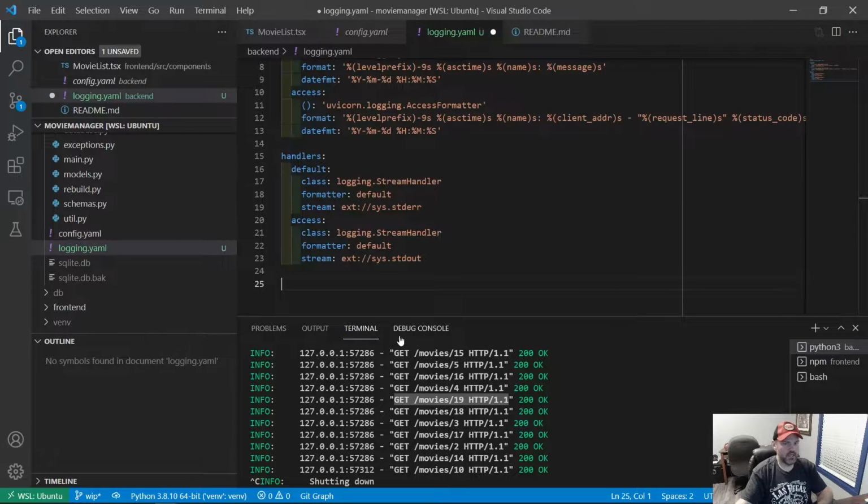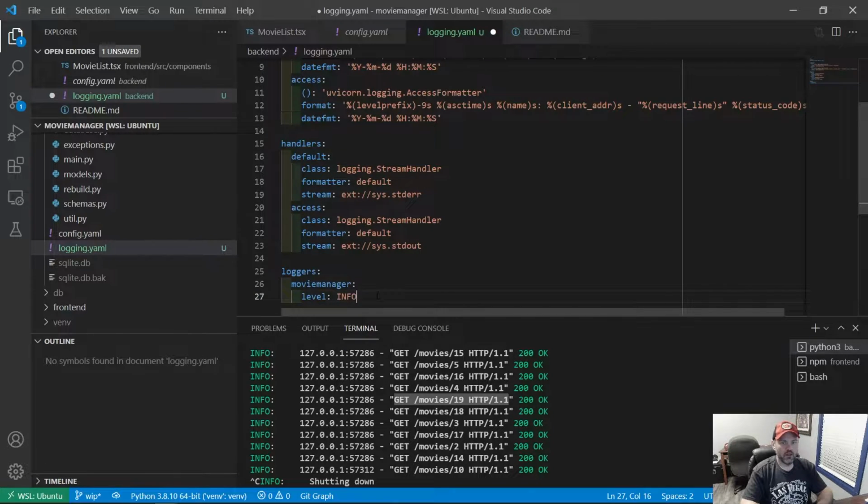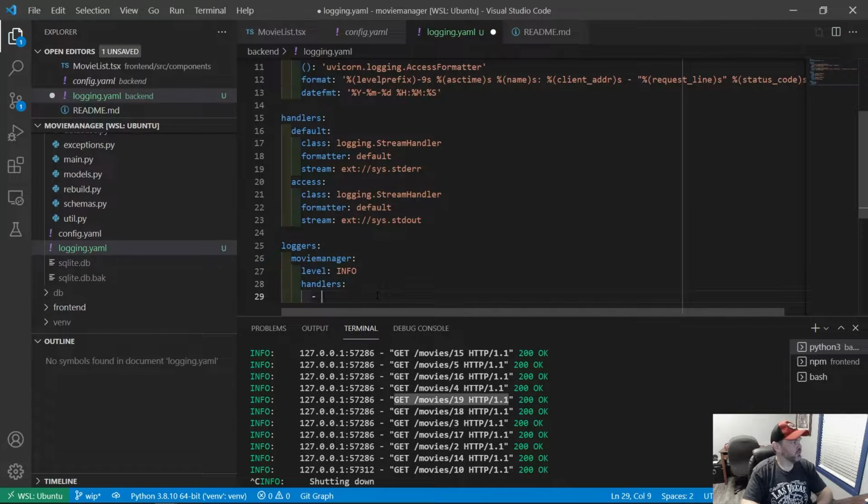So next we need our loggers. These are what we'll actually call in Python to use our application. So let's call it movie manager. This is going to be our default logger. The level by default is going to be info, and the handlers is going to be default. So this is what we're going to handle. Our formatter is default, so that should be good.